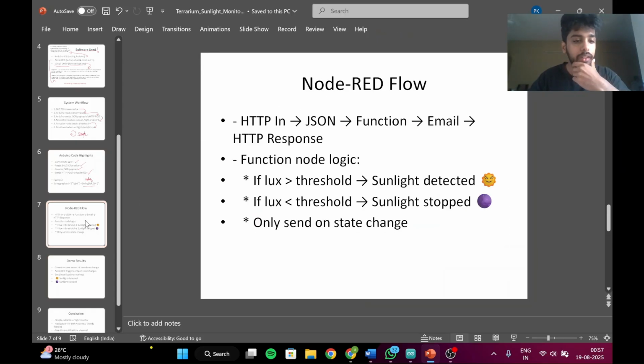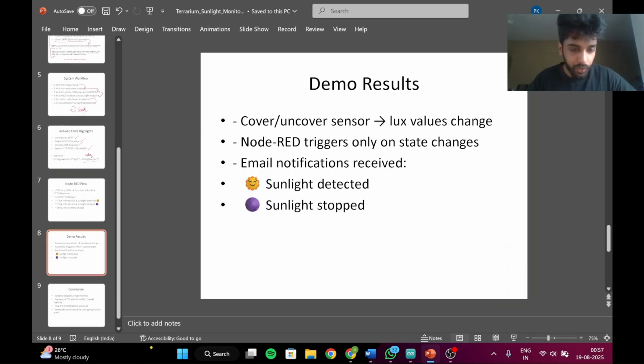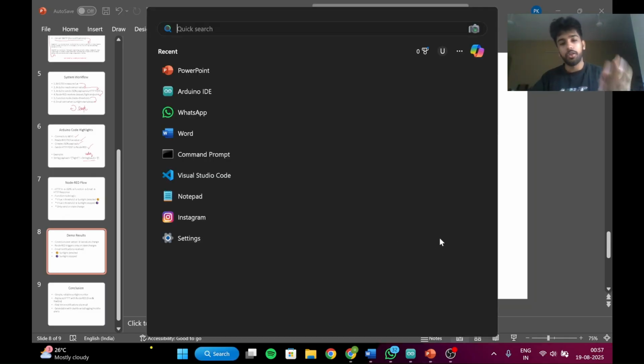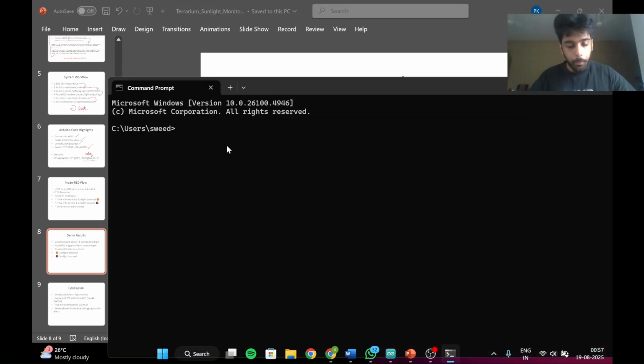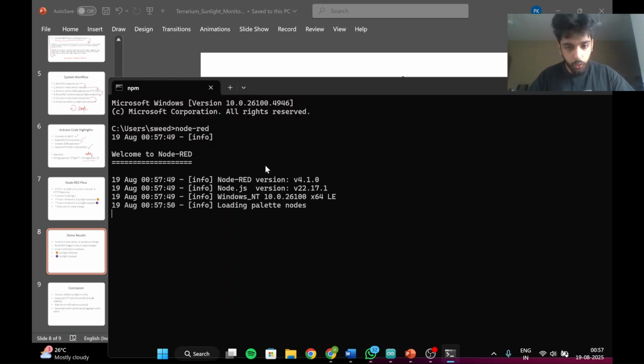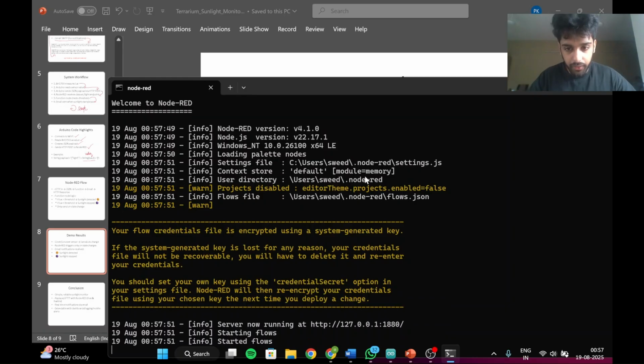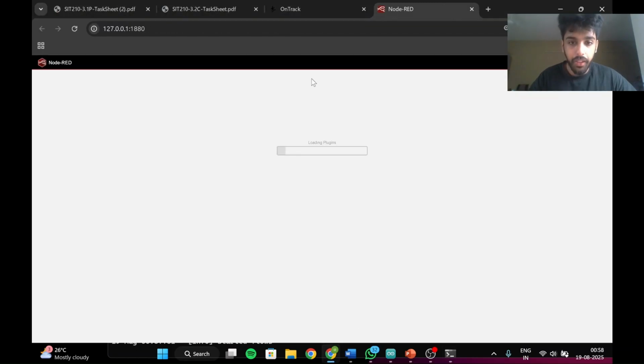Now I would like to discuss the Node-RED part. I have already told you that you have to install Node-RED using that command, and I'll simply open my command prompt and write node-red, and it will open the Node-RED server. And here you can see our server is running at this port. This 1880 is the port on which Node-RED is running, and let's open that.